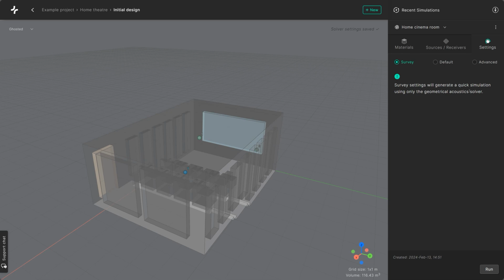materials assigned. The Default setting will use a hybrid solver, the wave-based solver for low frequencies and the Geometrical Acoustics solver for high frequencies. For this setting, your model will be analyzed and an optimal transition frequency will be set automatically. You can click on Estimate Simulation to get an estimation of the simulation time.